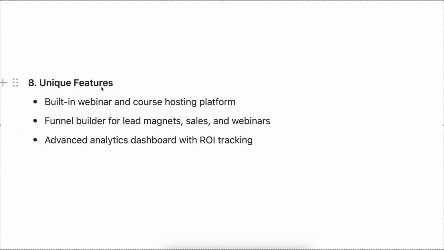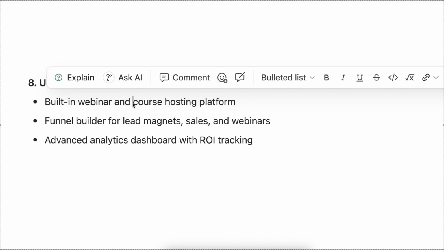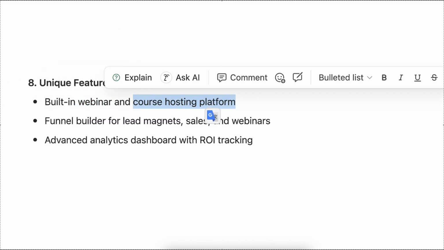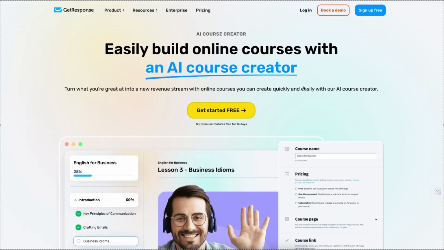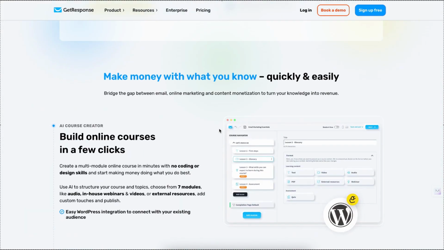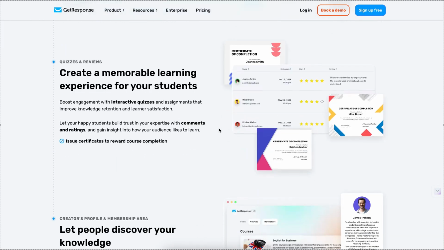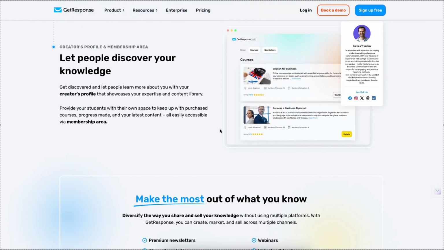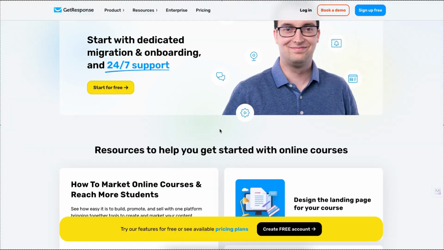When it comes to unique features, there are quite a few different features. So first of all, they have a built-in webinar. So you can run a webinar with email marketing software, which is probably the only email marketing tool that provides webinar features. And you can also have a course hosting platform. So you can basically create courses and host courses on here, which again is something that's not typical for an email marketing tool. It's more for a course creation tool.